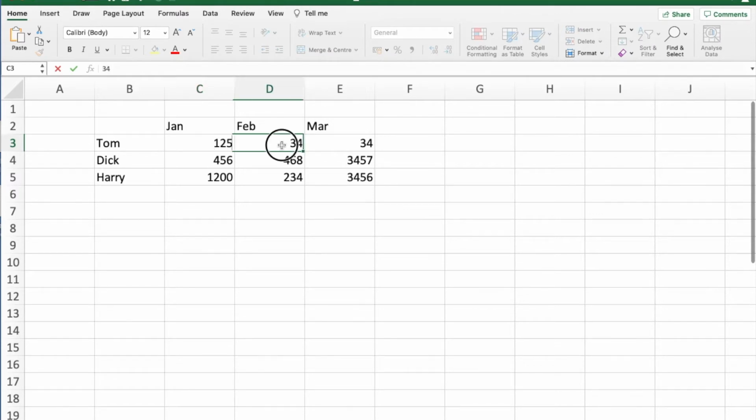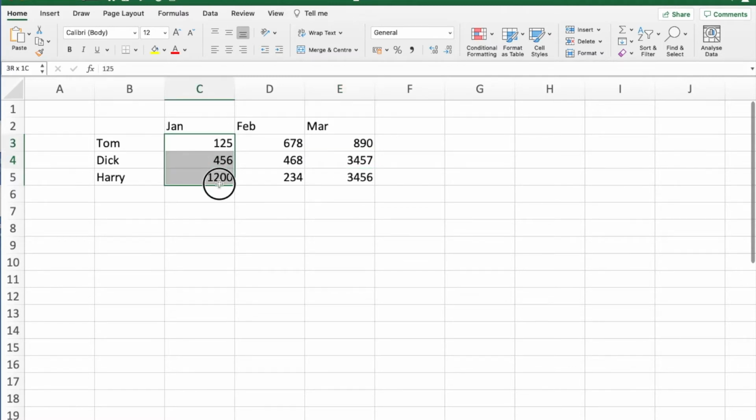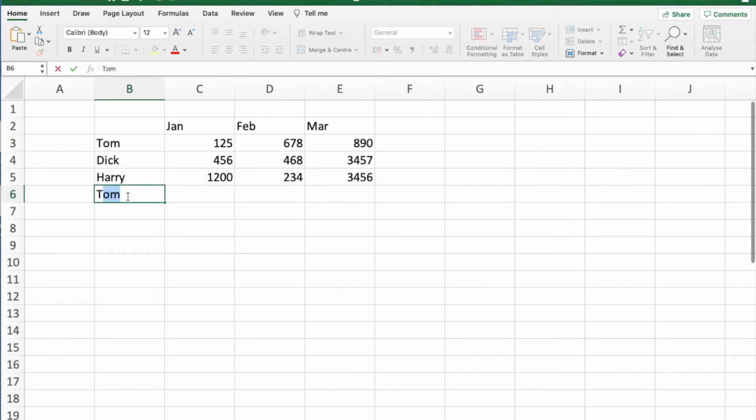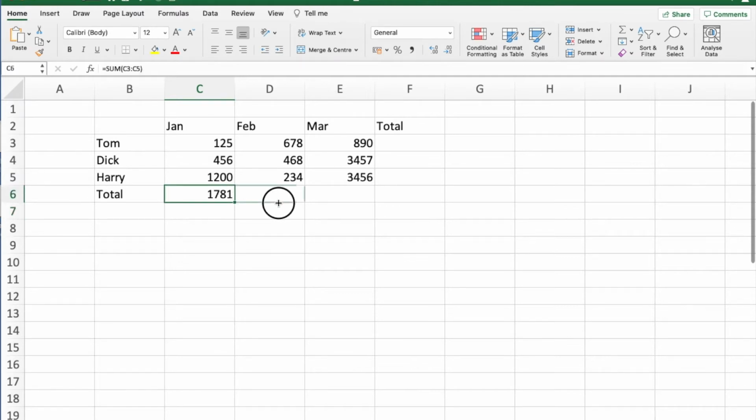A few more numbers to do. Nearly there. And I'm done. And now I'm going to add up those columns and rows. Let's put the word total in there. And then there. Click at the bottom of the first column. Then click AutoSum and enter to do the total. Now, drag across to do the others.